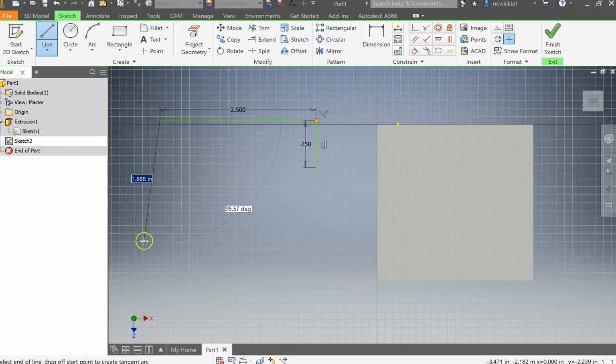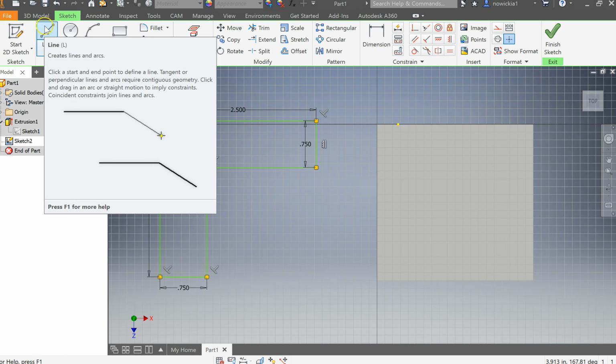Again, I make sure my line is straight. I have a 90-degree angle, right? And I'm going to type in 2.5, and then I'm going to come over here and type in 0.75 and hit enter. Now, again, I have to make sure that I have my 90-degree angle here, and when I push my mouse up, there's that dotted line again. I'm going to click, and then I'm going to drag my mouse over here and click when I get that green dot.